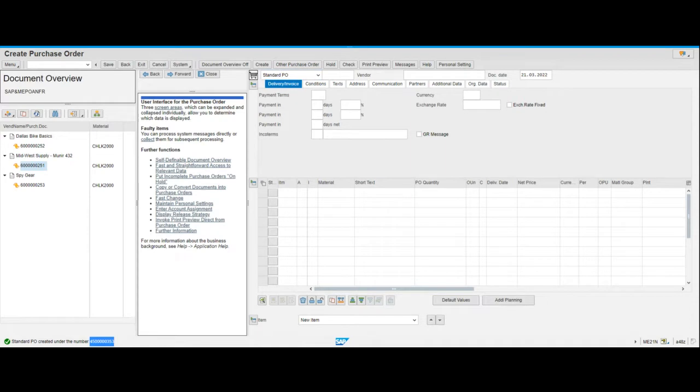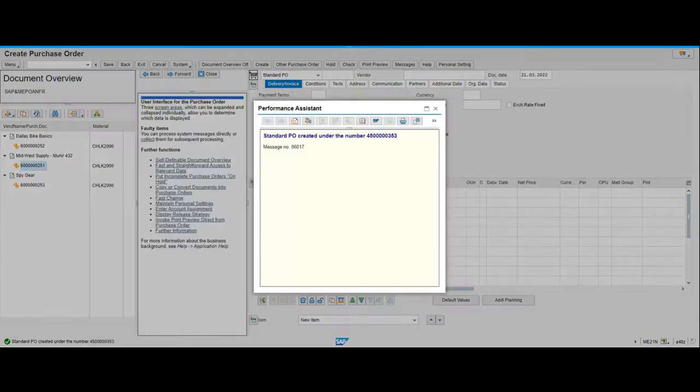Double click and your purchase order is saved. Copy this number and save it with you. This is important information which you must have with you all the time. This is your purchase order which we just created. Our purchase order is created.